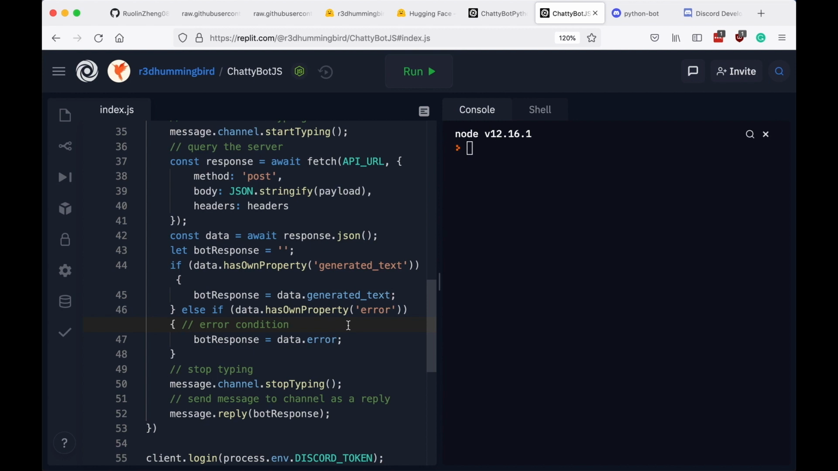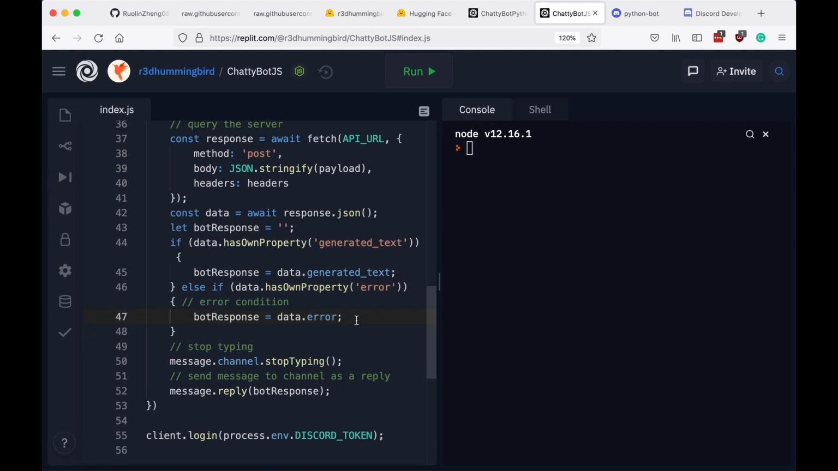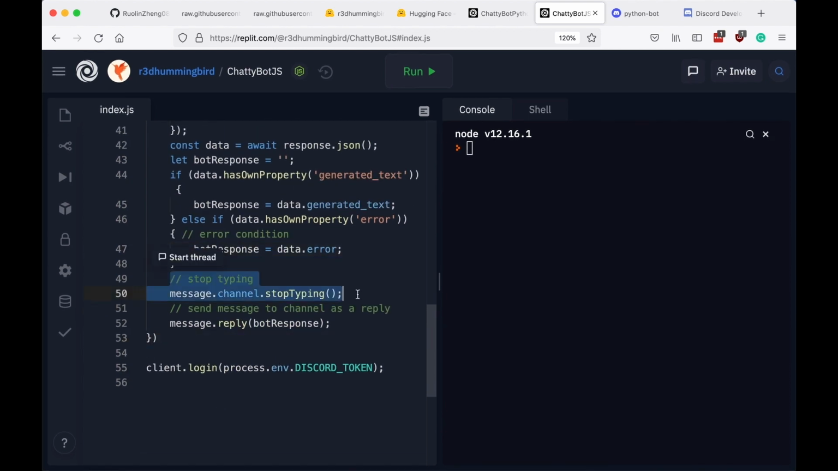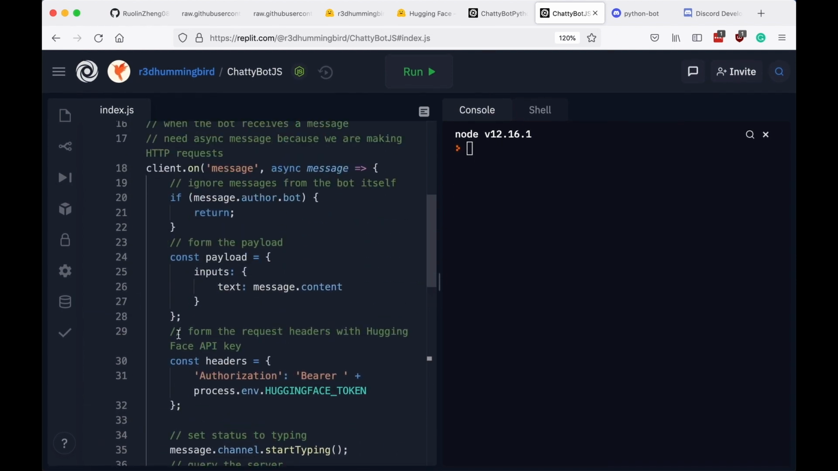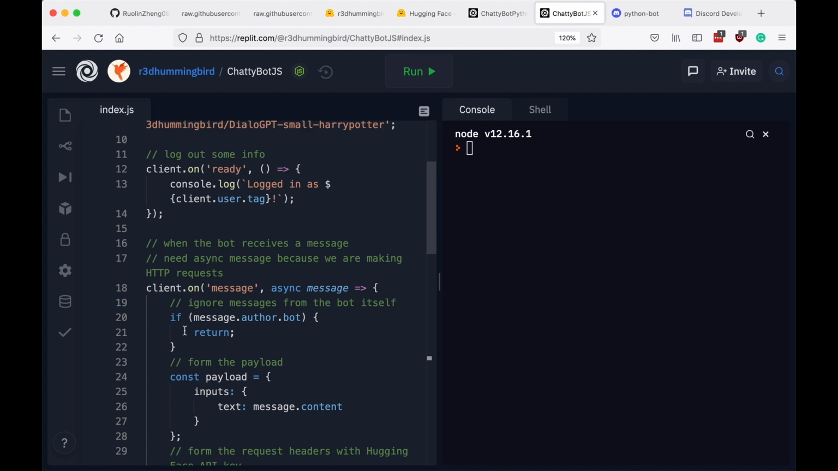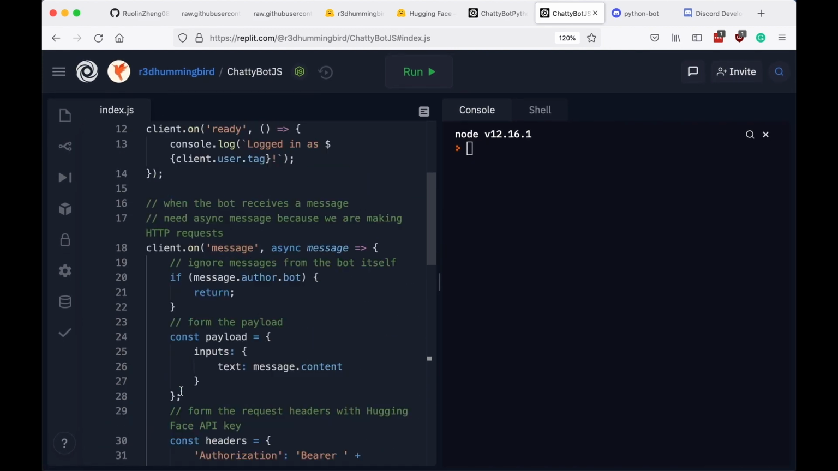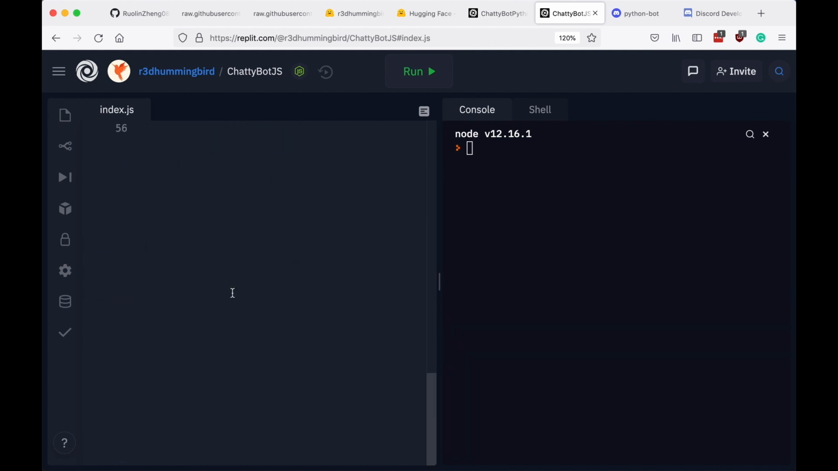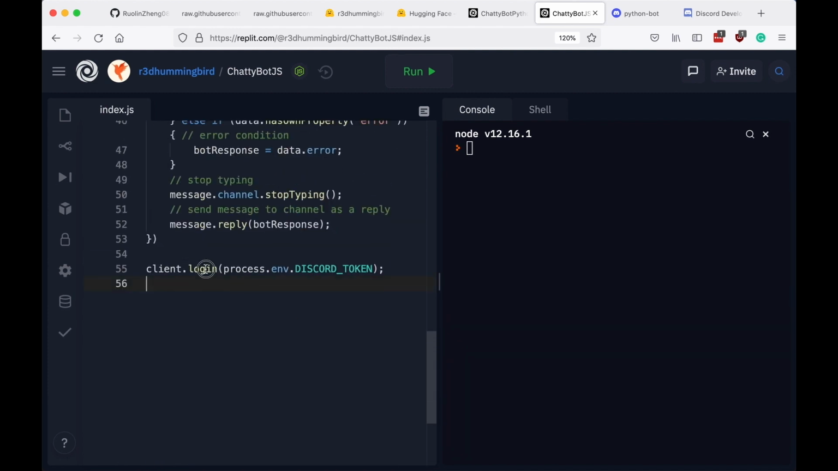If there isn't a generated text field in the response, but instead the response contains an error field, this means that the bot has encountered some errors and we may want to print out the error for further debugging. Now that we have the bot's response, we can clear out its typing status and send the message to the channel as a reply. This ends the definition of our client.onMessage call. Down here, we log in using the Discord token.